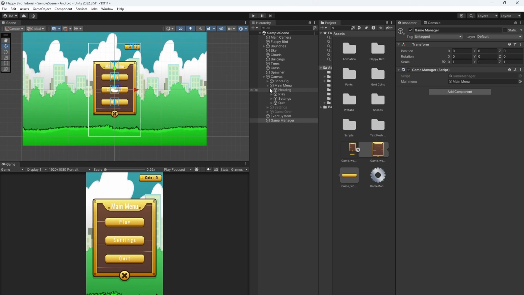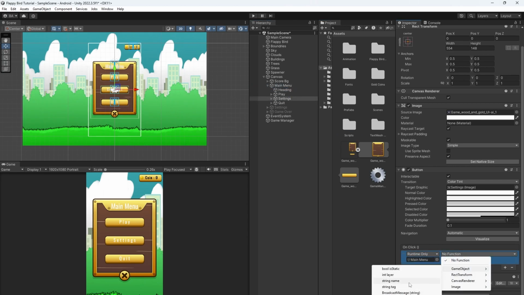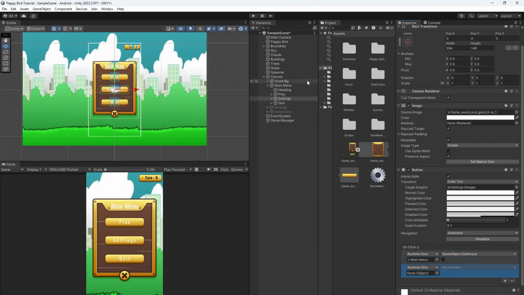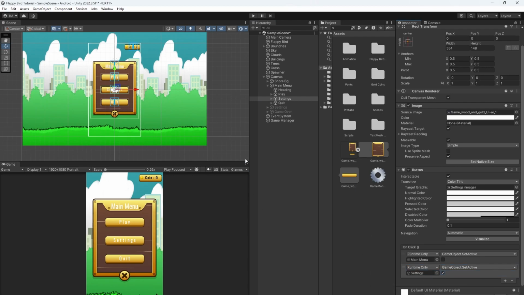So on the settings, what I can do, I can click on settings, add On Click. On setting, I want to disable this one, so GameObject SetActive disable. And then I have to do settings GameObject SetActive true. It means that when I click on the settings button, the main menu will be disabled, and the settings panel will be enabled.